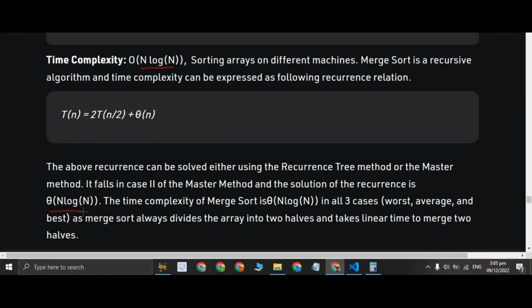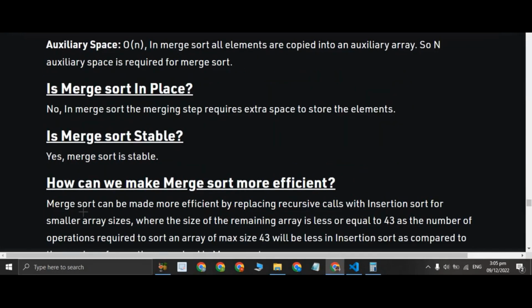In all three cases, worst, average and best. As merge sort always divides the array into two halves, it takes linear time to merge two halves. And the space complexity is O(n). In merge sort, all the elements are copied into an auxiliary array, so n auxiliary space is required for merge sort.